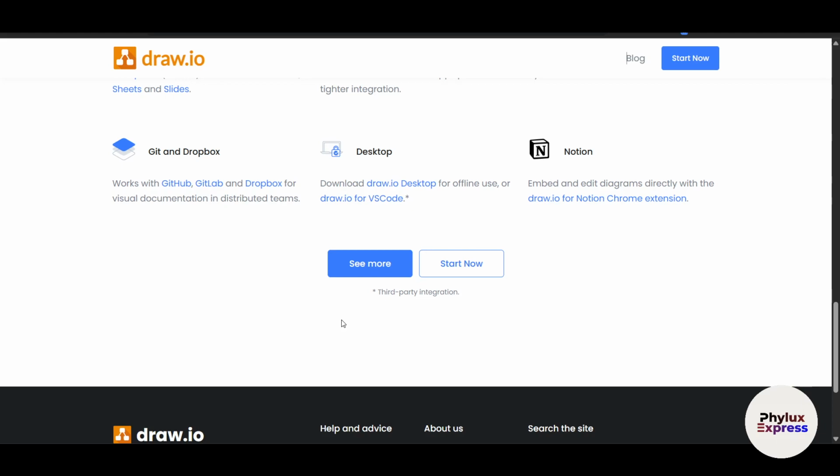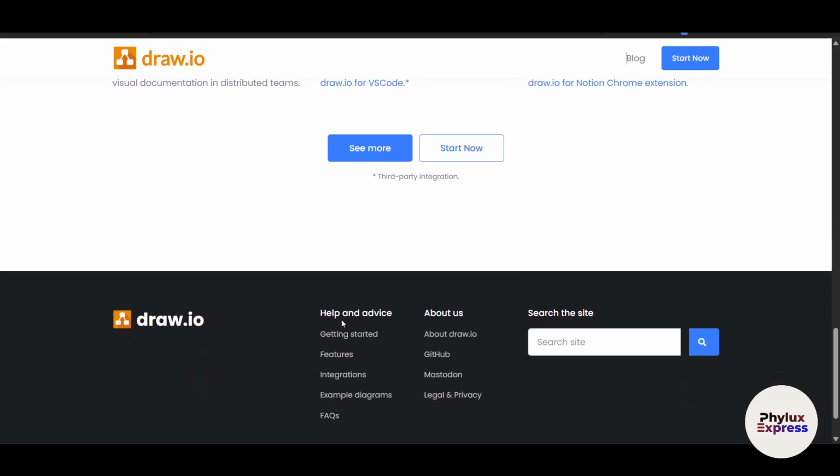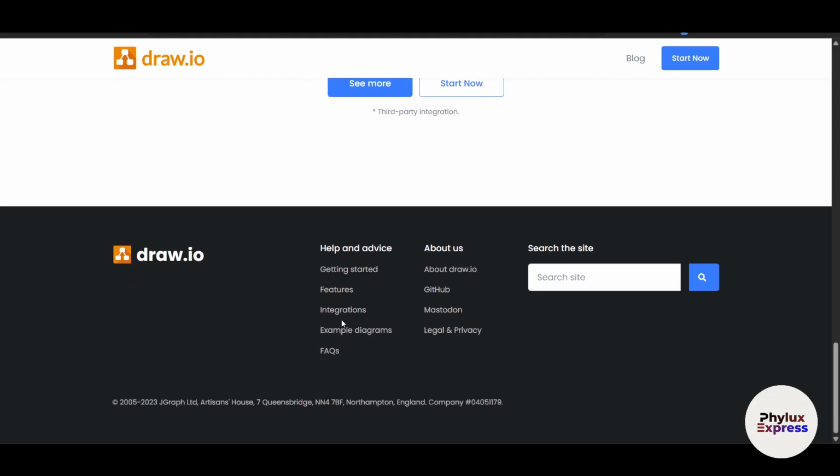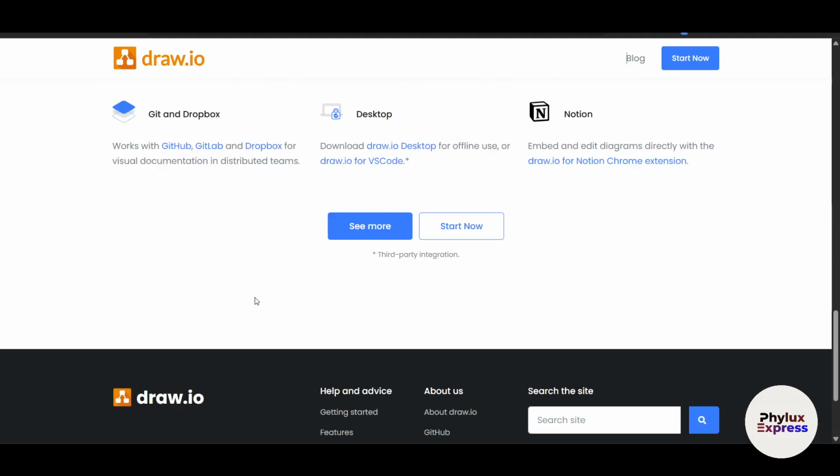Right now, just for instance, imagine you're preparing a presentation for your team or client. Instead of showing a cluttered diagram, you can use diagrams.net to create clean professional visuals that communicate your ideas very effectively. And that's why we're going to do this today.